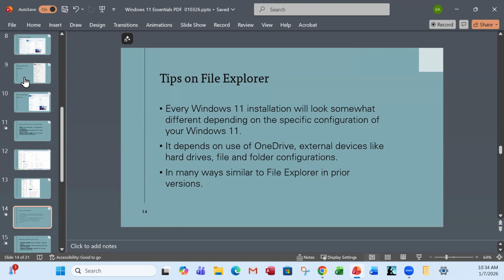Sometimes you won't have the things you saw on mine, like Gallery. You may or may not have that. And you may or may not have something called Libraries, which is basically the same as folders. So if you're used to File Explorer from Windows 10 or something earlier, this is probably quite similar, other than some of the formatting and that kind of thing.